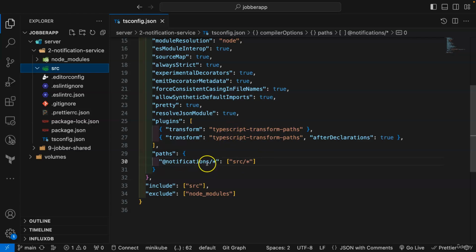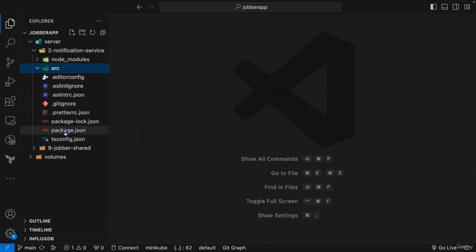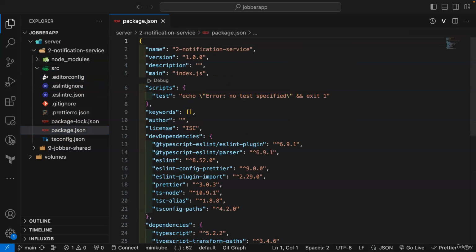Now with this, locally building is fine, but when we run npm run build, we need to transform this part from @notifications back to the relative or absolute paths. So that's why we added this transform paths. And then one last thing, let's go back to our package.json. In the scripts, we are going to add just one script at this point, or maybe we can add two. We add the one to run the server locally and then the build.